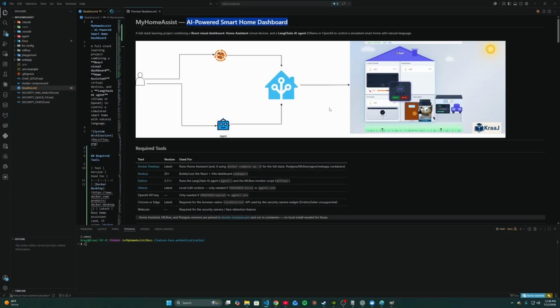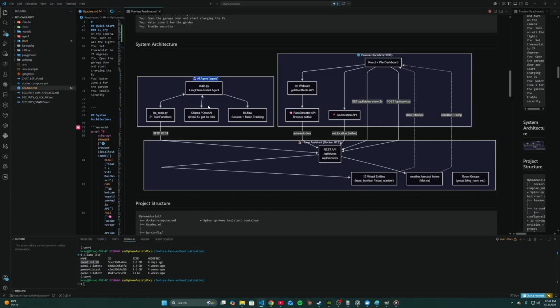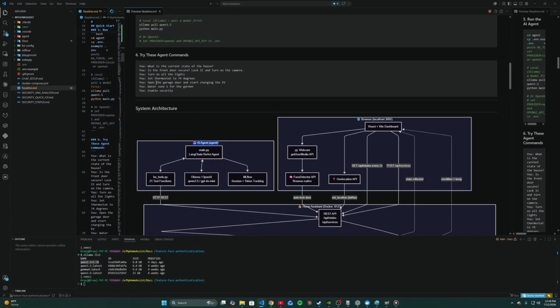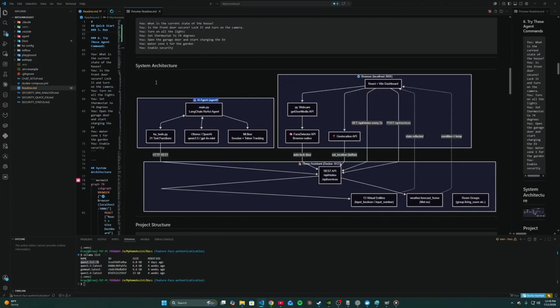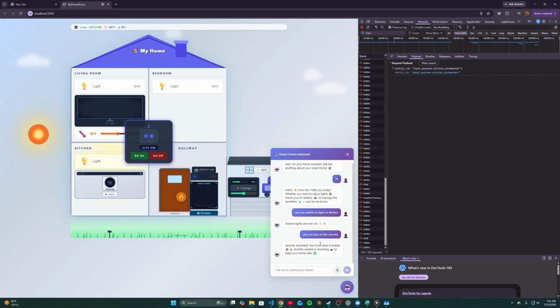In this video, I'll walk you through my Home Assistant, an AI-powered smart home project which I built using React, Home Assistant, LangChain, Python, Docker, and Ollama. I'll explain the architecture, demonstrate the key feature, and show how the AI agent controls smart home devices using natural language. The project also includes live weather, face detection, security automation, and a modern React dashboard.